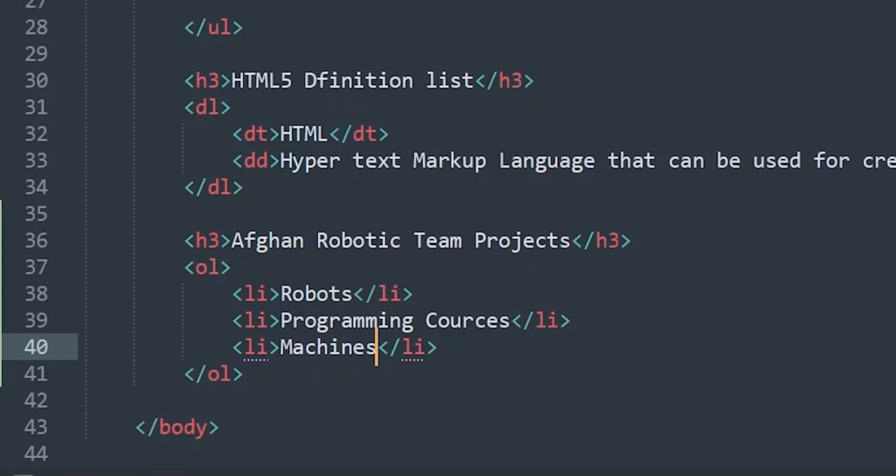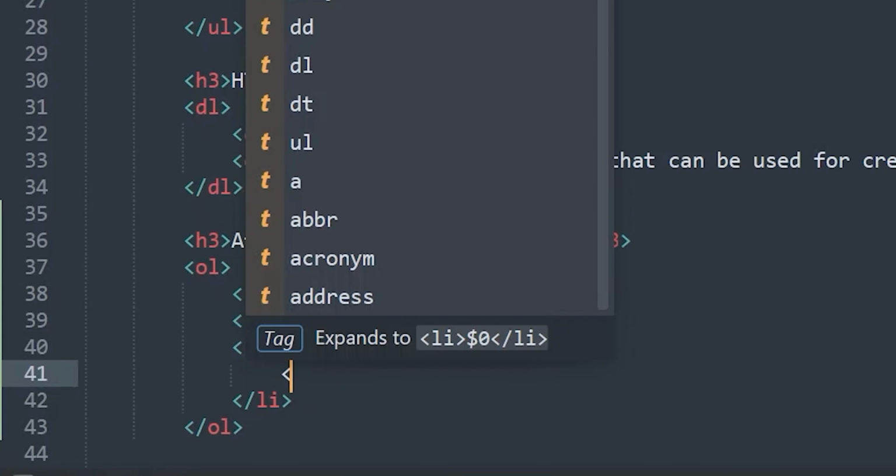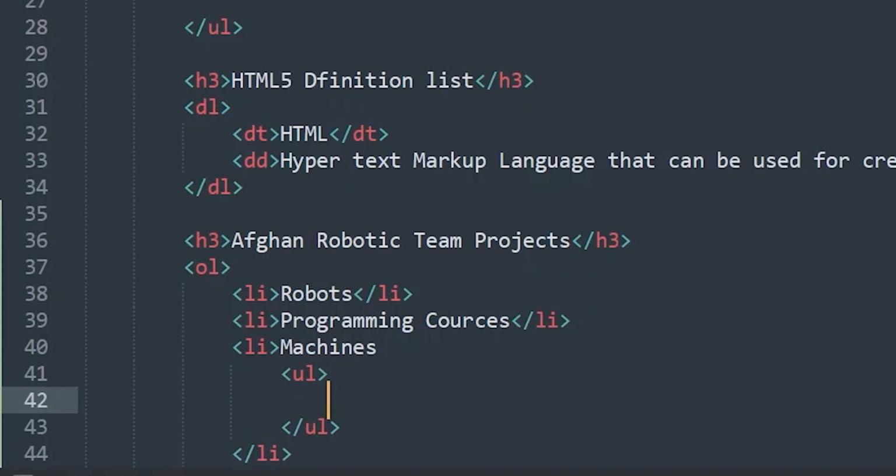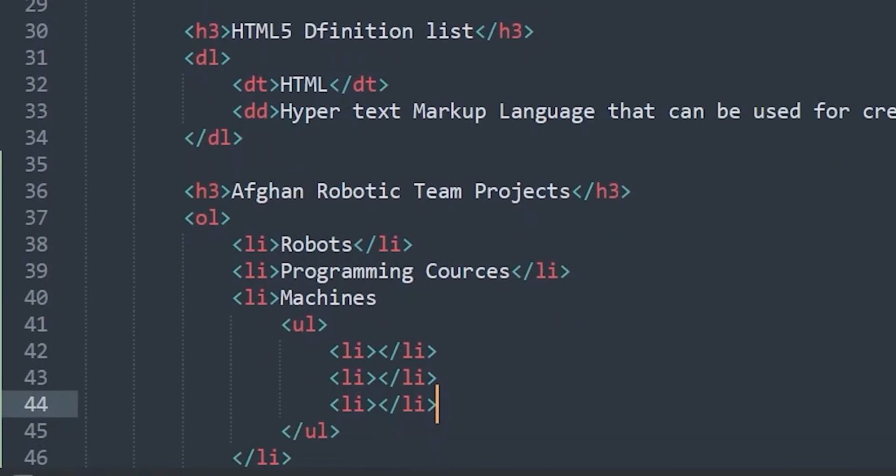For that, I want to use another list. Okay, so I will just go down inside the same list, the same list that you wrote. Inside this list, just put another unordered list. Okay, ul for unordered list. Now I've already copied the list item 1 and 3.